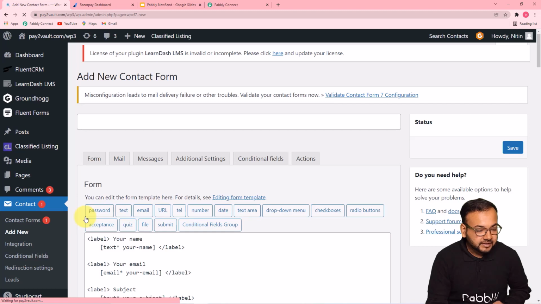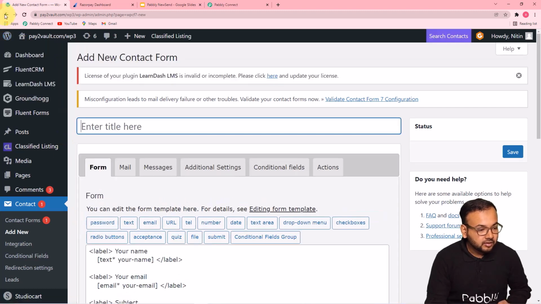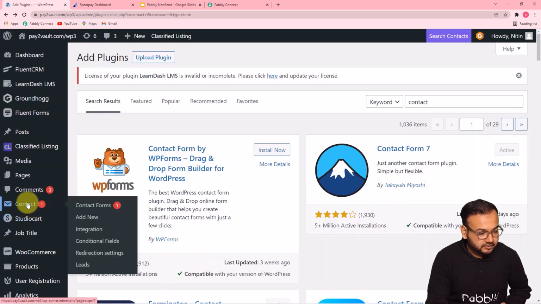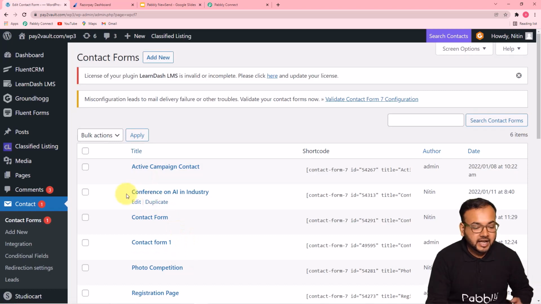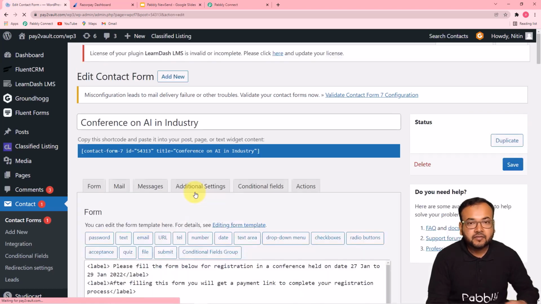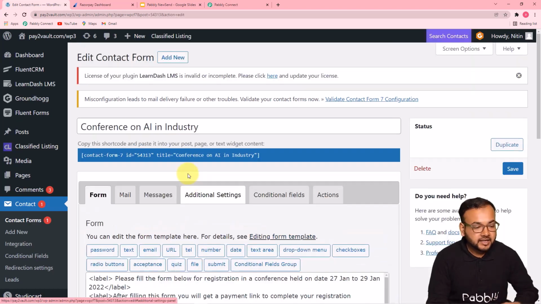I have already created a form before, which I'm going to use here. Let me show you. I'm going to my contact forms. Here are the forms that I have created, and I am going to use this one, Conference on AI in Industry. This is a registration form for a conference that is going to happen.